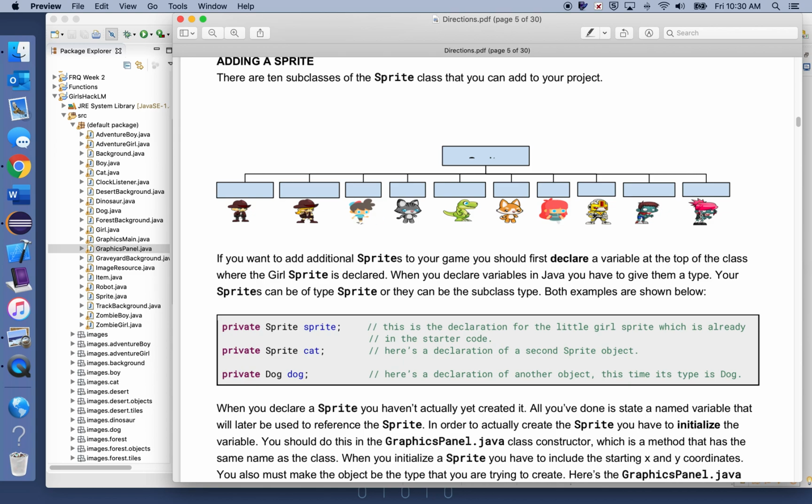So here are all the different sprites. You can see it looks like a cowboy, a cowgirl. I forget what they're called exactly. You have a boy, a cat, a dinosaur, a dog, I think it looks like a fox, whatever. A girl, robot, zombie boy, and zombie girl. These are all the different characters that you can create for your game.